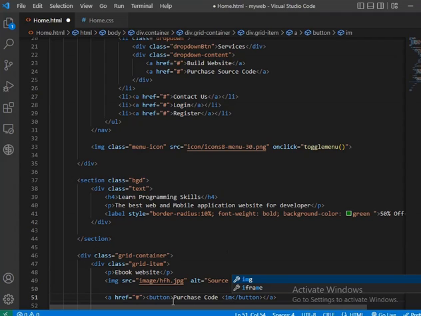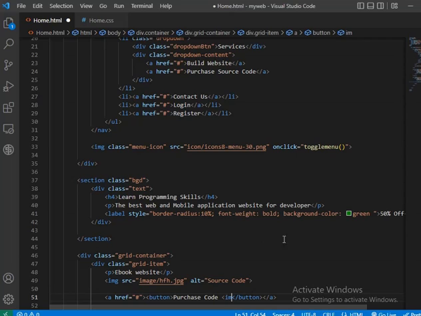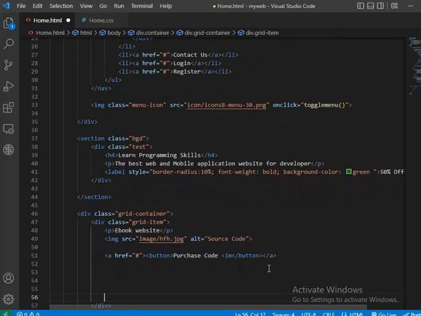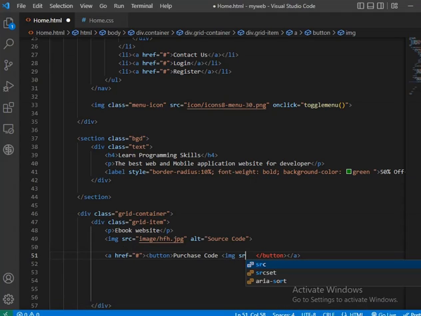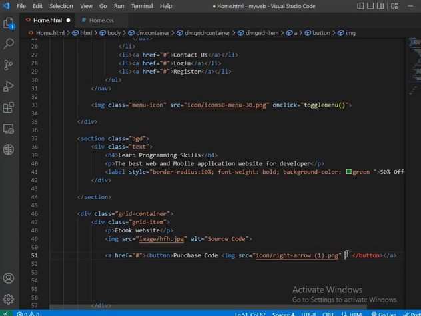So inside this button we'll be having an image. As you can see from the screen, inside this button we have an image. So let's go back to our code. img, image, then the source. The source of the image now is from our icon folder. Let me use right arrow 1, right arrow 1.png. So let's close the image tag.